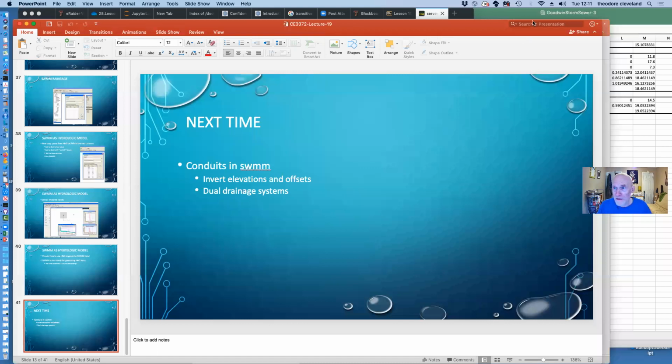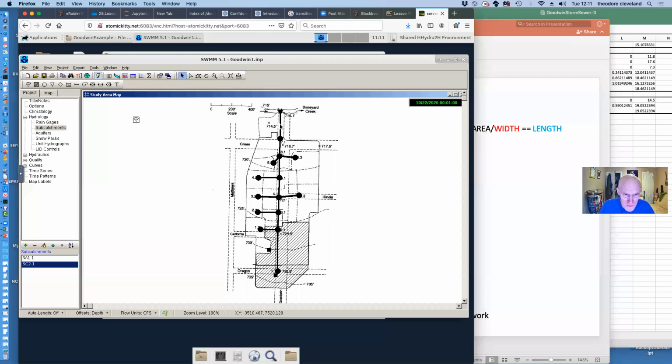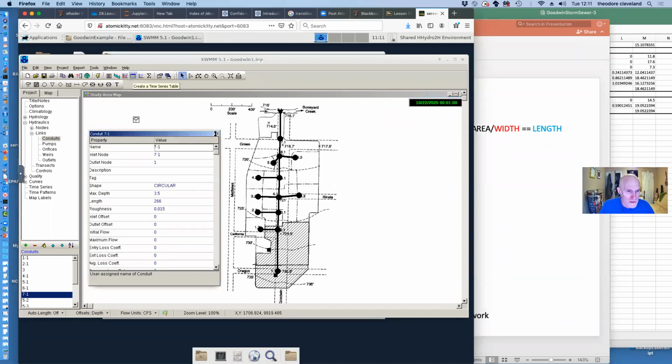That's pretty much the end of what I have on PowerPoint pre-set up. Let's return to this thing. Good, we left it running. Let's look at our last pipe here. I don't think it provides computed results in the input box. No, it doesn't.